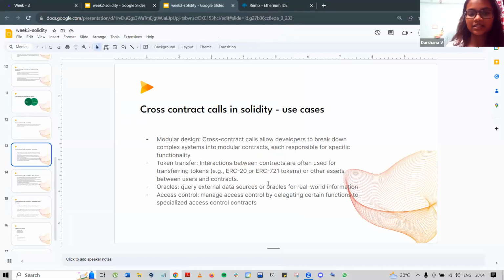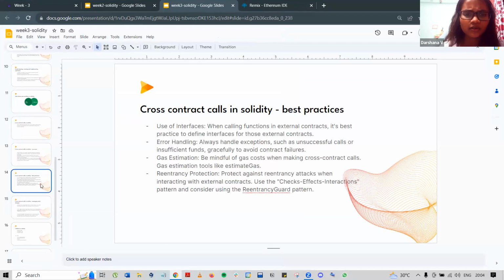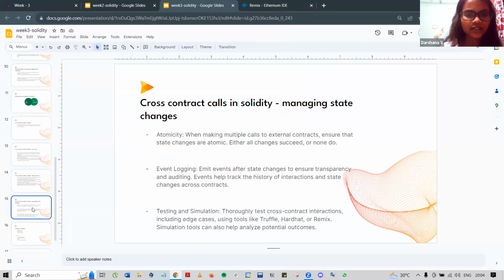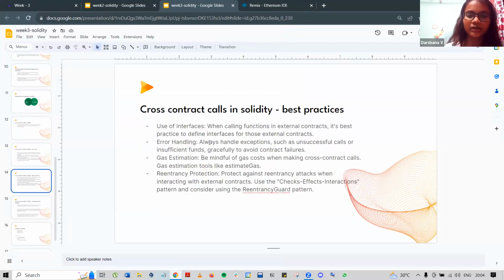You can manage this access control between different Solidity smart contracts using cross-contract calls. Now, there are certain best practices that you need to keep in mind whenever you're implementing cross-contract calls. I haven't given examples for all of these, but you just need to keep these in mind whenever you are making smart contracts.